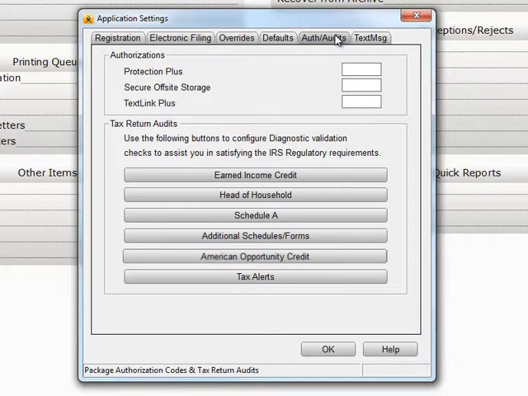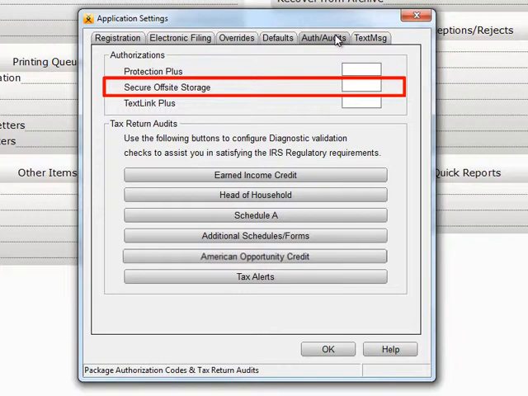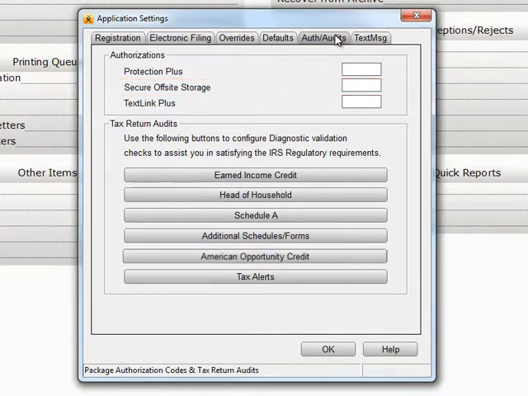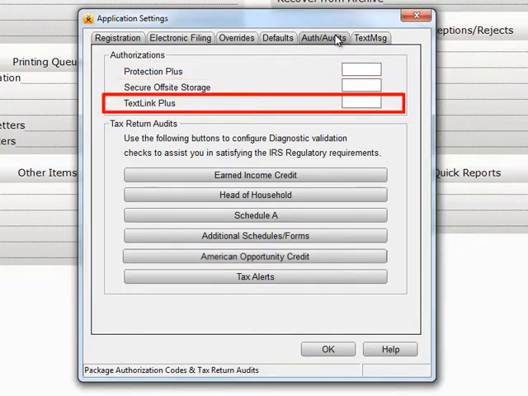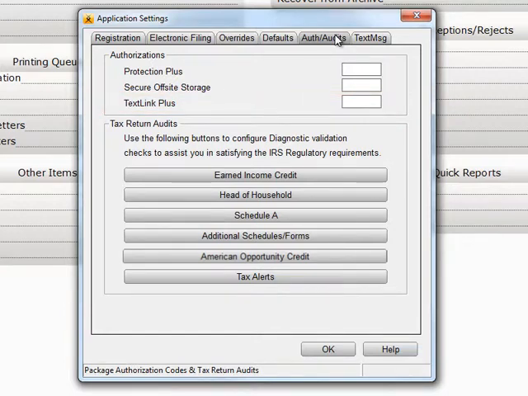www.myprotectionplus.com. The other authorization codes here are for CrossLink's Secure Offsite Storage, or SOS, and for TextLink Plus. As SOS and TextLink Plus are both premium additions to CrossLink, please contact your sales team for pricing. If you have purchased any of these, your auth codes should automatically populate into their respective fields. If they don't, you can always call technical support for additional authorization code help.